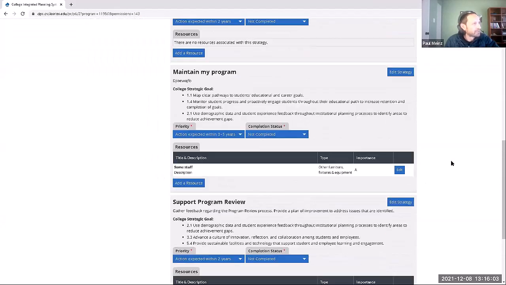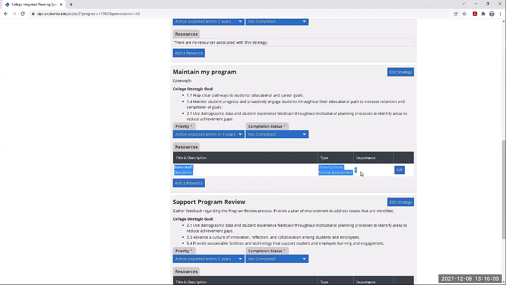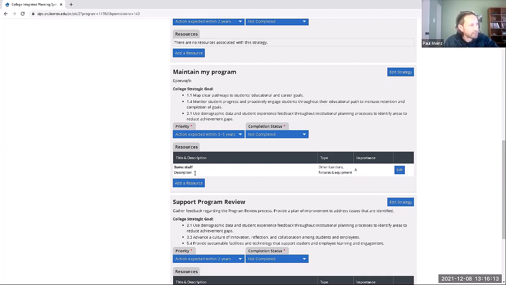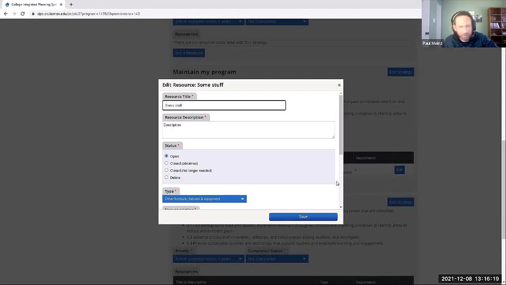So I'm going to go down to maintain my program, and you can see that underneath this strategy, now that resource is listed as something I need to achieve that particular strategy. And if you notice that any of this information is incorrect, you can just click on edit and go back in there and change that information and then click save. Make sure to always click save.